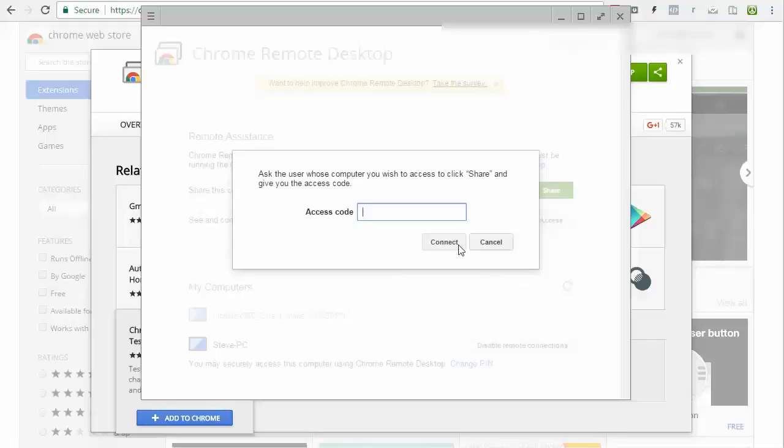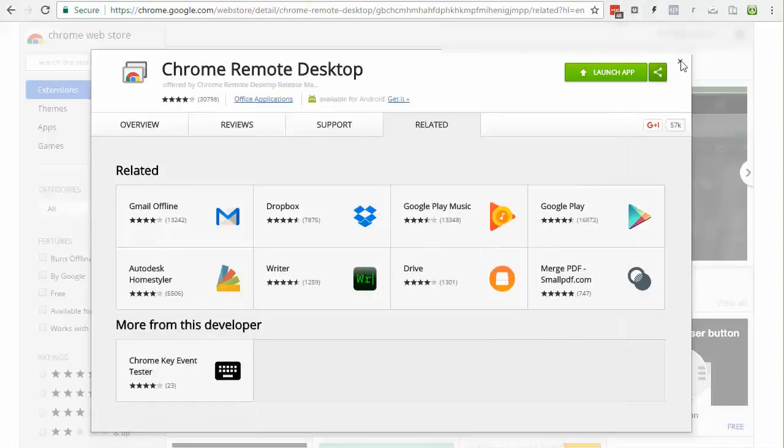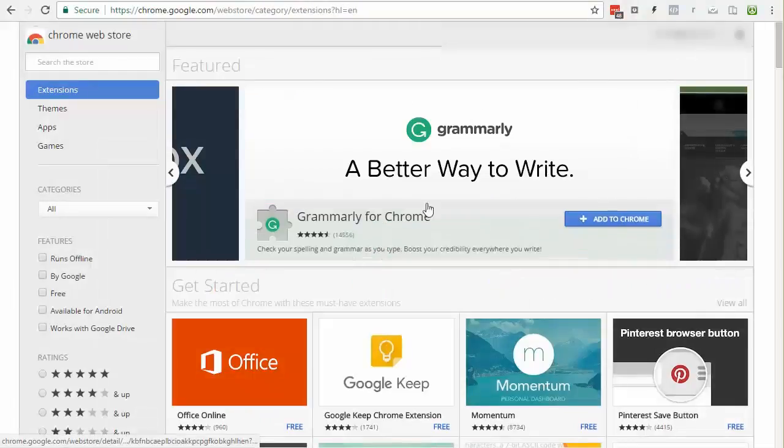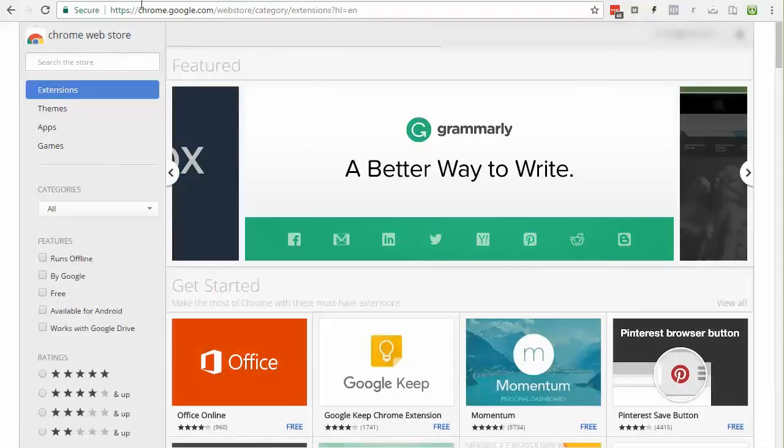So let's do one more thing. I'm going to get out of this, and I'm going to get out of this. And then the next thing I want to show you is over here in your Chrome browser.